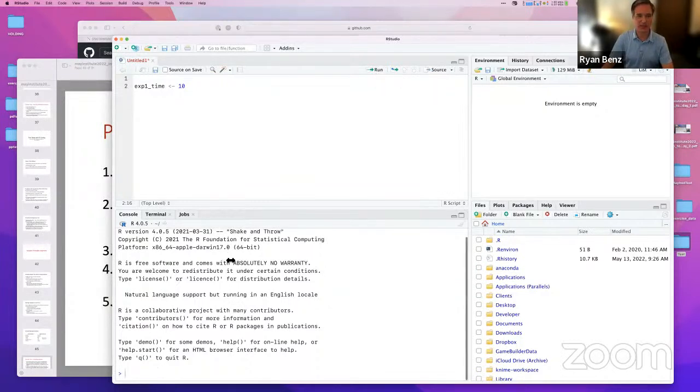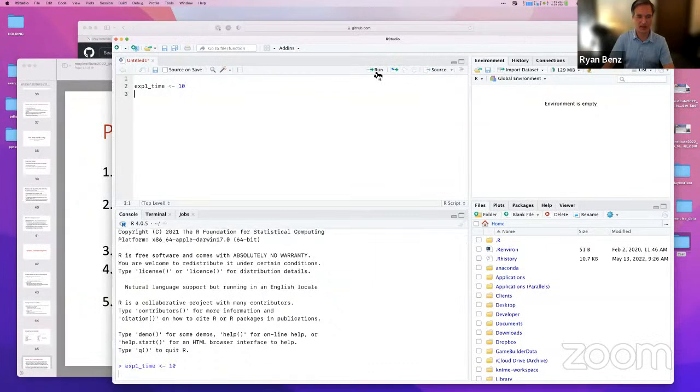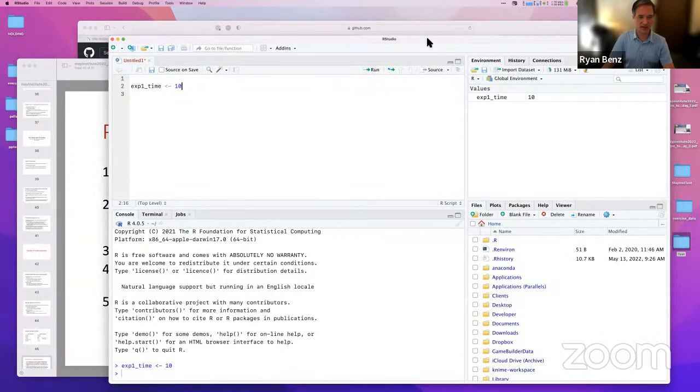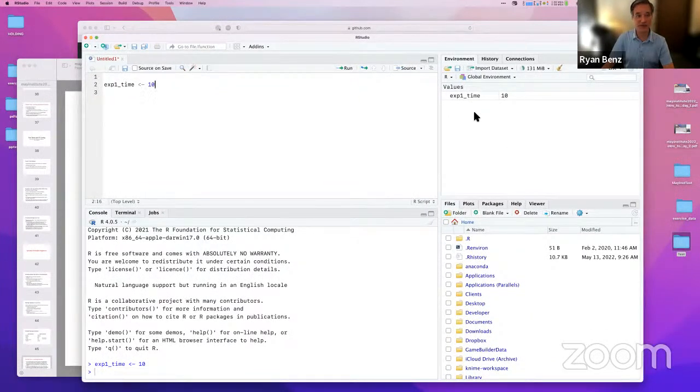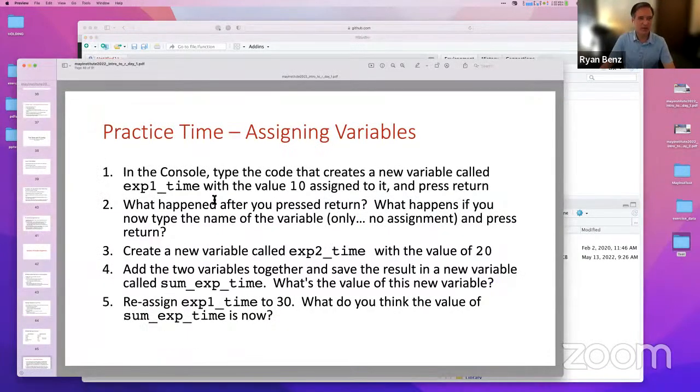Let's look at what happens down here in the console. Click the run button. We have now assigned this variable called exp1_time the value of 10. And notice it popped this expression down in the console and executed it. You may have noticed over here in the environment, we can actually see the variable name and its values. That's a nice thing when you're doing analysis. This gives you a record of what R knows about at any point in time. So that's a neat way to see that. Okay, hopefully that made sense.